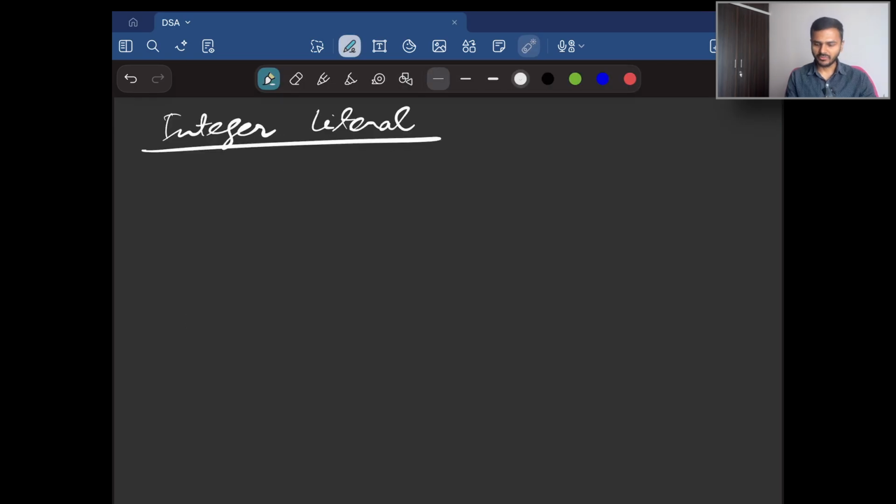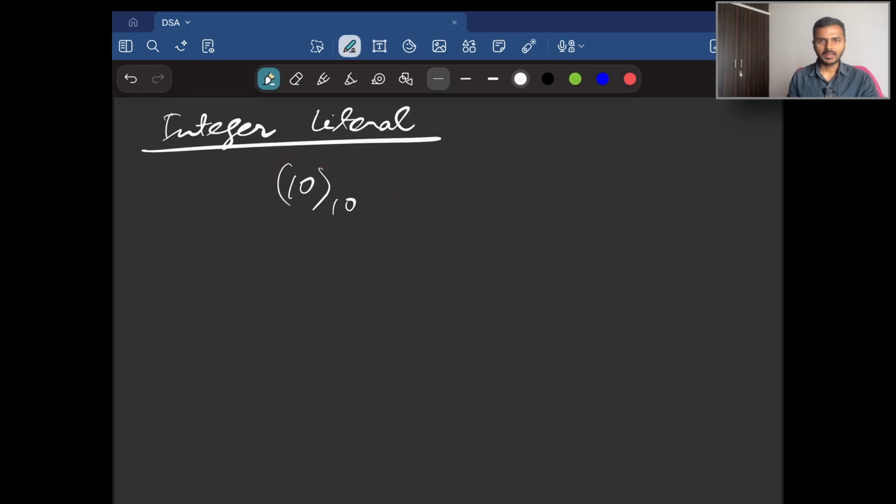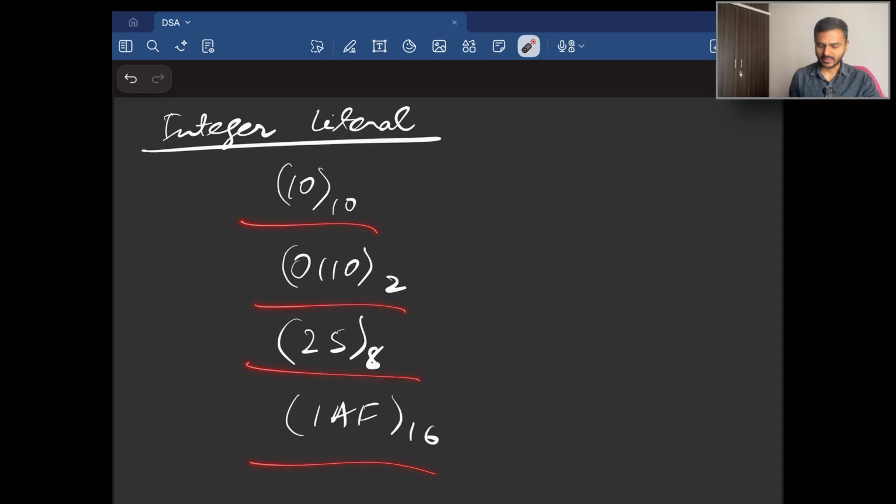And let's start off with integer literal. Now, what counts as an integer literal? Any number without the decimal point, irrespective of the number system that they are in, counts as integer literal. And what I mean by this is 10 base 10, which means this is in decimal number system, counts as a literal. And so does 0110 base 2. And similarly, 25 base 8 and 1AF base 16. All of these count as integer literals.